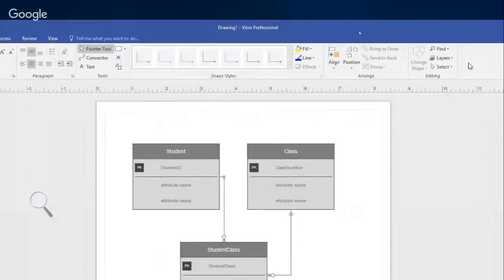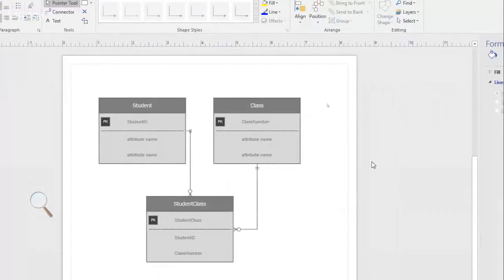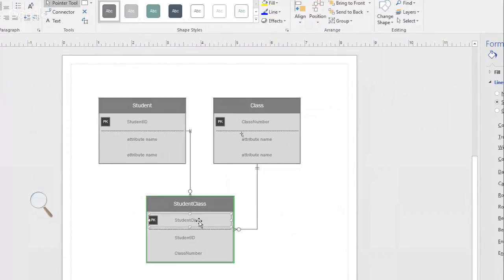So questions on that so far? So you have student class, then you have the primary key is student class again. Well, actually, I should probably do student class ID or something. Oh, okay.